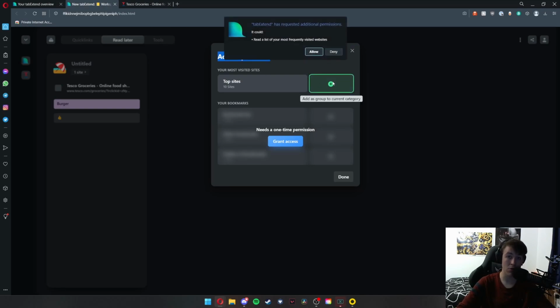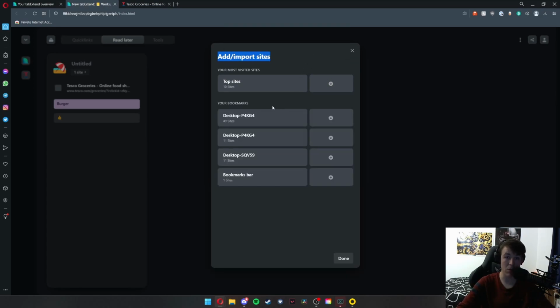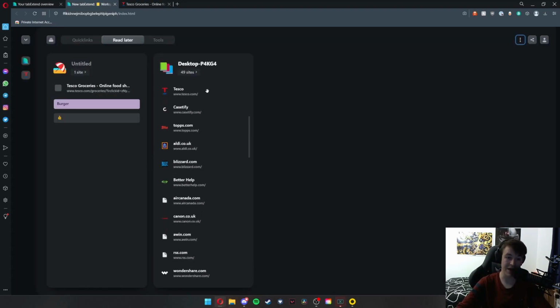So add as a group to the current category, you can hit allow, and then once you've granted access and hit allowed as well, you can view all of your bookmarks for your specific desktop and all the different websites that you have as well. So for instance, if you, for example, use Opera, it actually gives you a list of websites at the very, very beginning. So these are ones that obviously I have been to recently.